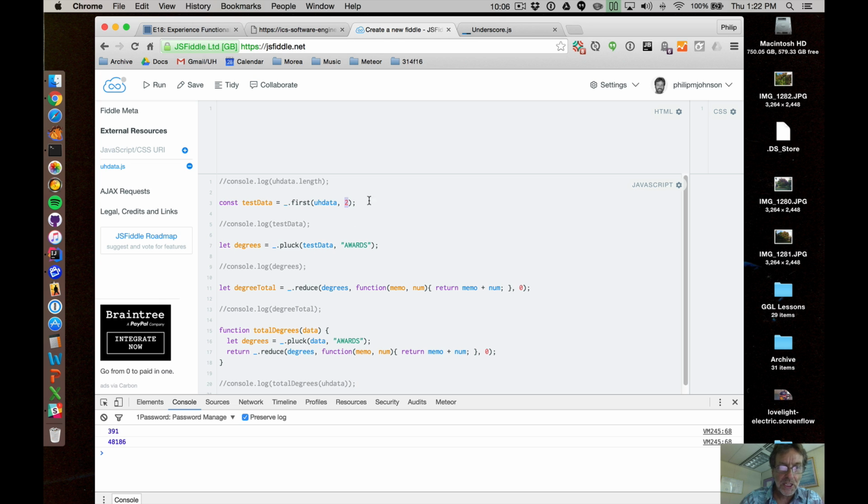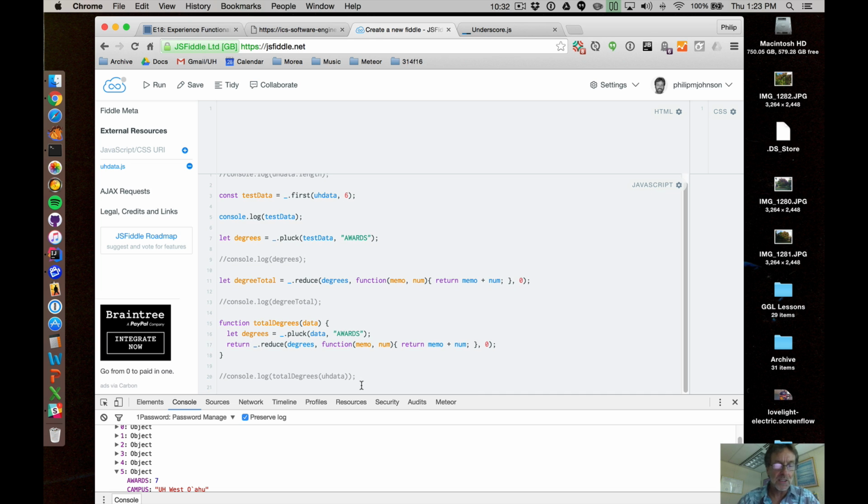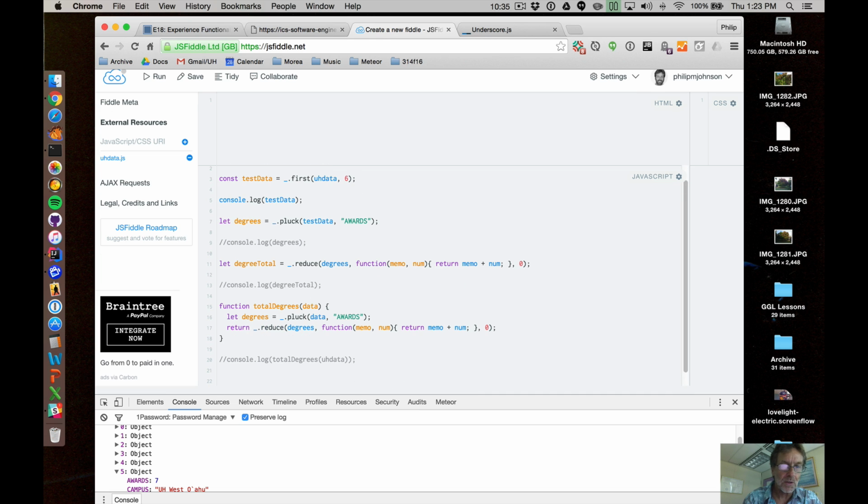To do that, let's change our test data to be the first 6 elements. Okay, and the reason being is that if we do that, what you'll see is that we have 5 objects that don't have any degrees of Hawaiian ancestry, but then we have one that does. Okay, so now our test data set, we can actually kind of fiddle around with it and see that we're getting what we want.